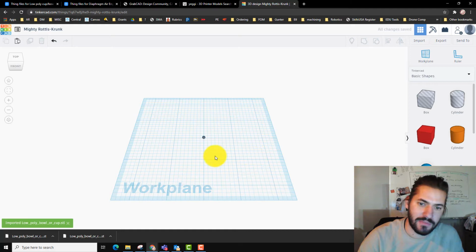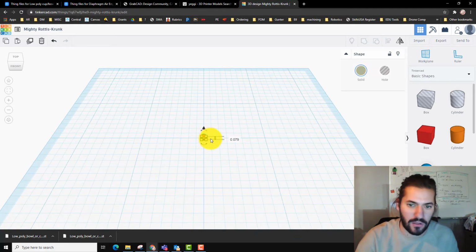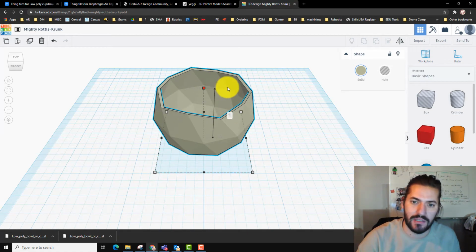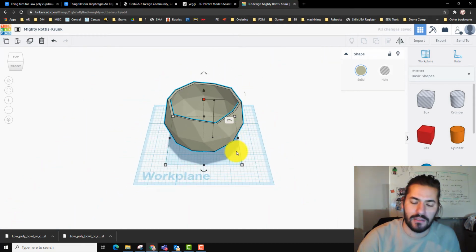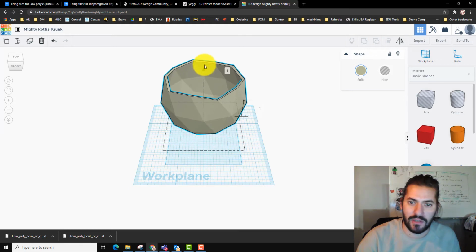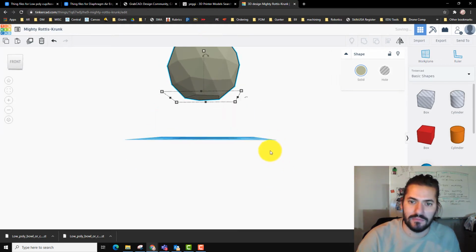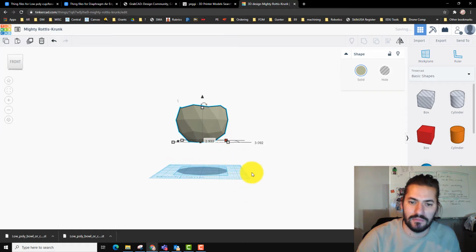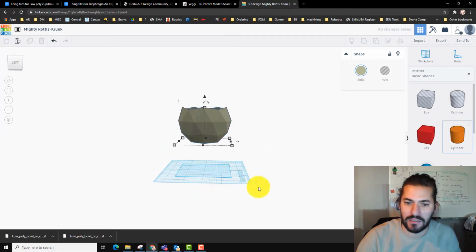Now, sometimes the scaling on these is weird. Like that scaled way super small. I don't want it that small. So I'm going to hold shift, click this up, and scale it way big. All right, and how much room do I have? Let's make a little cup out of this, actually. So we're going to take a cylinder down in here.